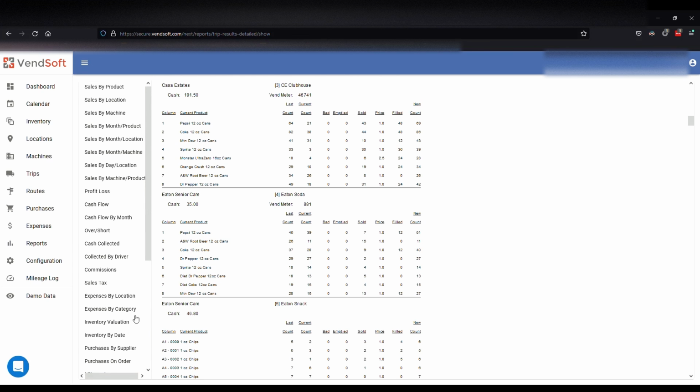It definitely comes in handy using Vendsoft, and I wouldn't trade it for any other software. It works great. I just file everything with my taxes. They can see everything.